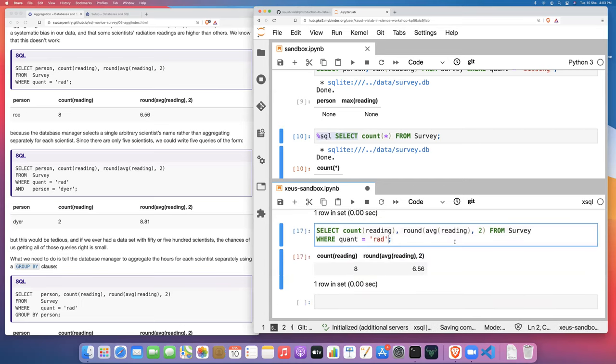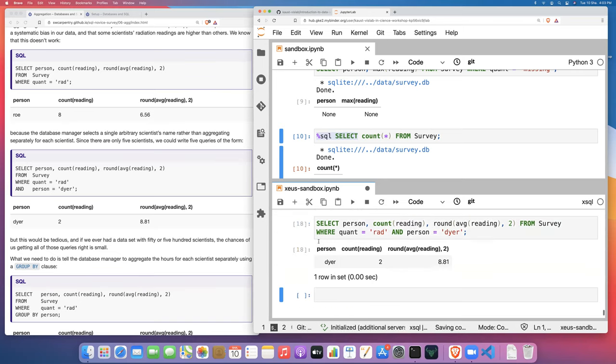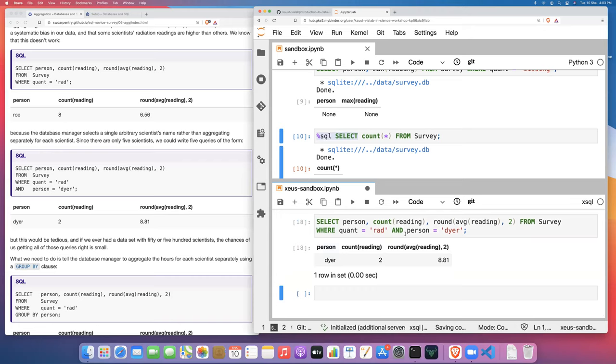And even then, maybe we don't want to aggregate across a particular quantity. Maybe what we want is to aggregate across a particular quantity and where the person is a particular person. So now we're computing descriptive statistics for the radiation measurements taken by the scientist Dyer. And then maybe we put that name there. Okay. So here we've created these groups effectively, where we've grouped the rows by those rows where quant is radiant and person is Dyer, and then we're computing the descriptive statistics for that.